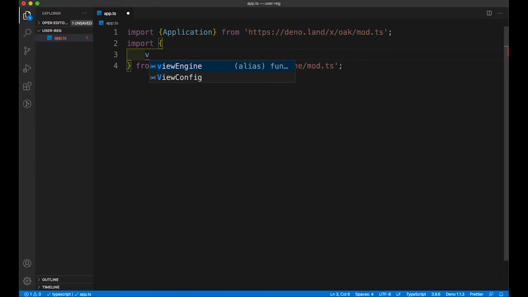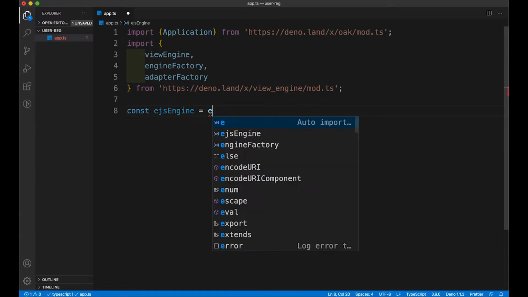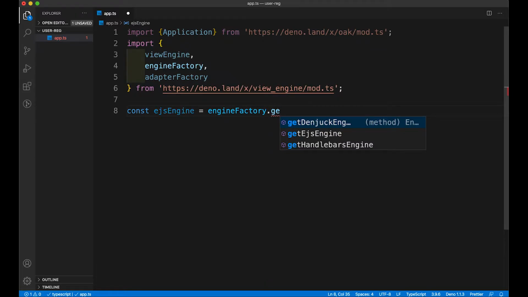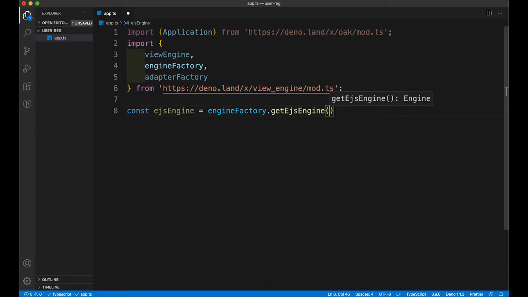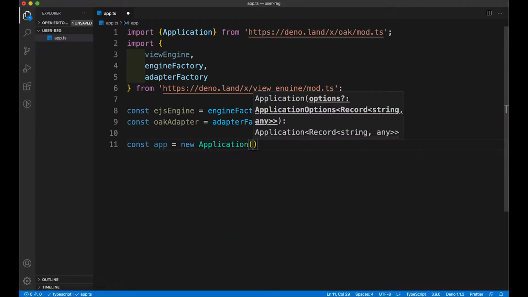Inside it, we are going to require viewEngine, engineFactory, and adapterFactory. Then we need to set the engine as const ejsEngine equals engineFactory.getEjsEngine. We also need to set the adapter as const oakAdapter equals adapterFactory.getOakAdapter. Then we can initialize our app: const app equals new Application.